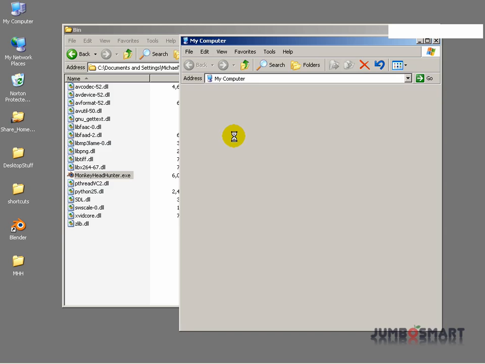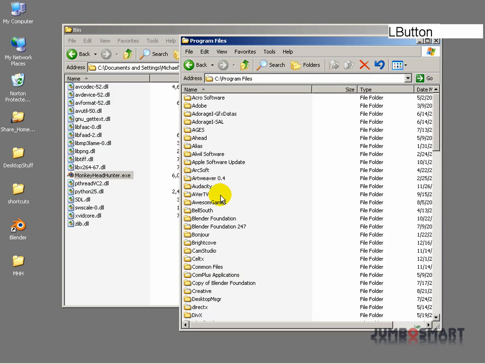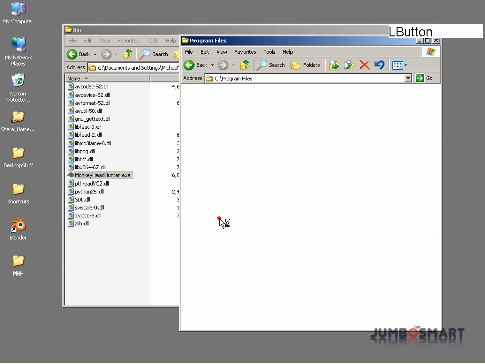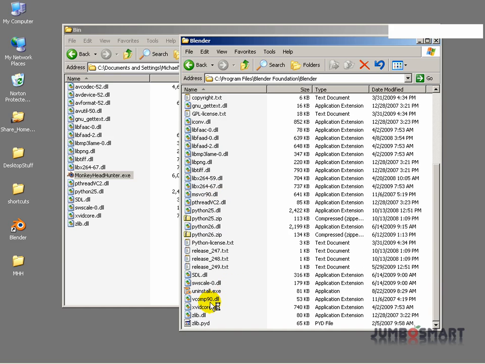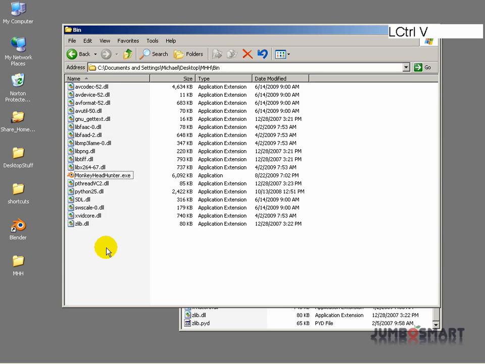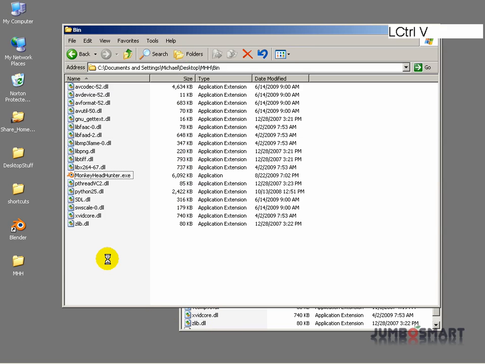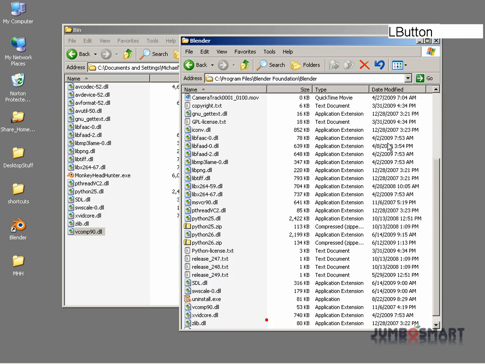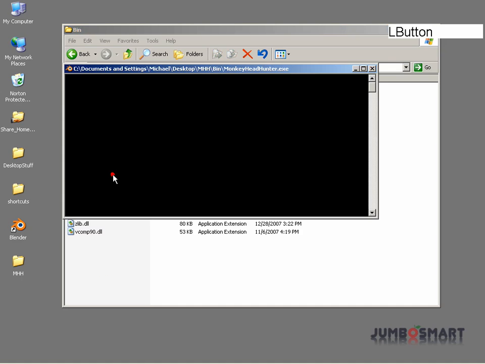You're going to go to the C drive, to the Program Files folder, and find Blender Foundation. And inside the Blender folder, there it is. We're going to copy that and paste it in here. Control C, Control V. Be sure you copy it and don't just move it out of there. Let's give it a try now and see if it works.